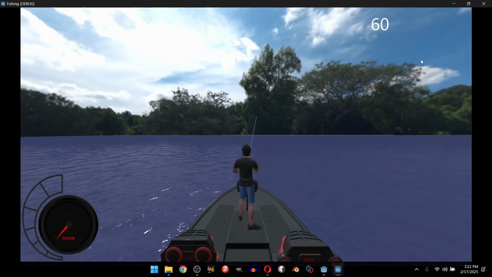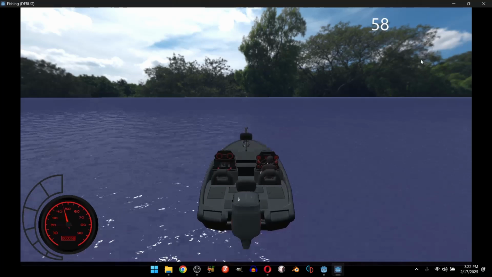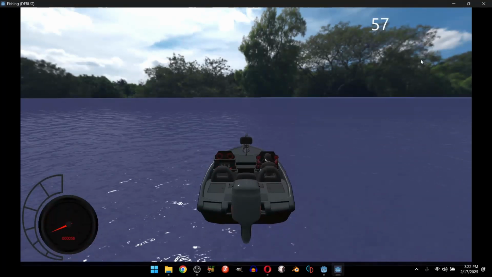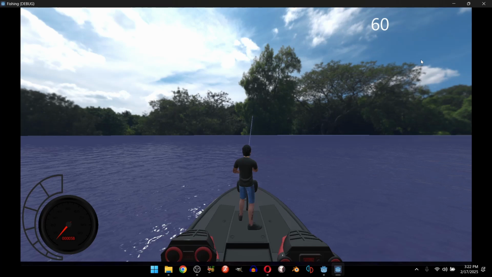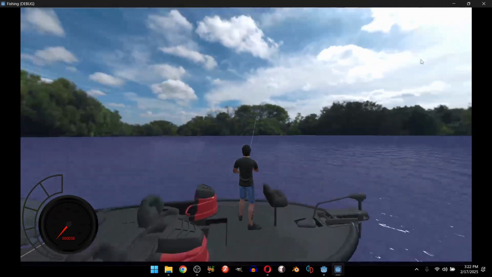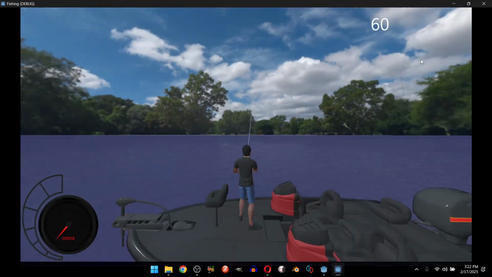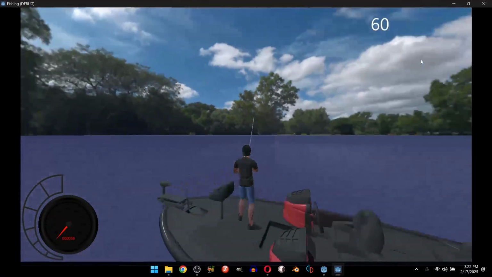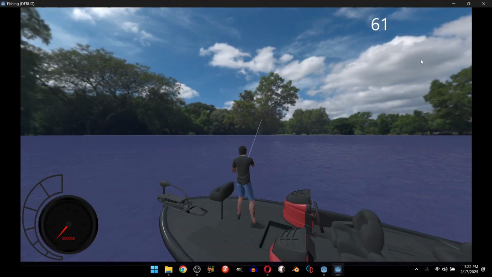Oh, and you can now get on the front of the boat. You can switch between driving and the front, and you can't switch while the boat is moving. It has to be stopped. Then you can press the button south, and it switches you to the front of the boat. And you can rotate around and pick where you want to fish.